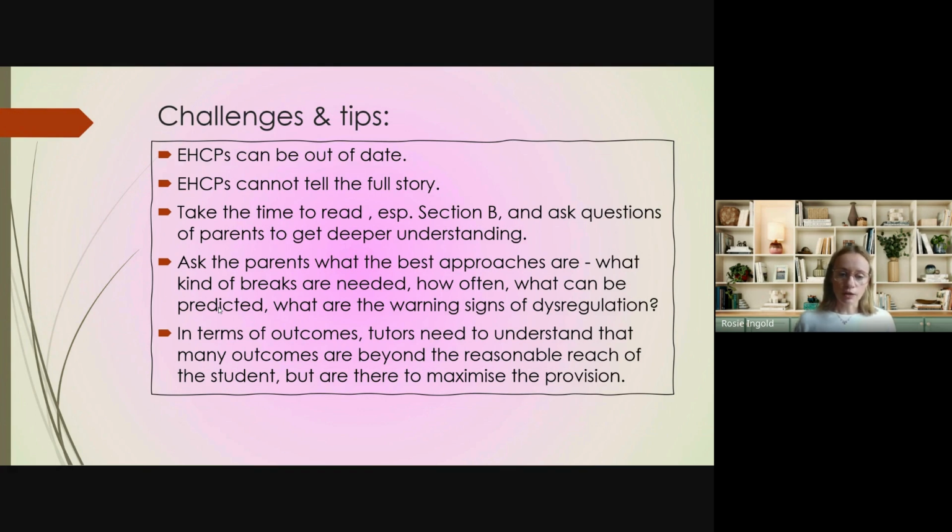And in terms of outcomes, any of you who have been teachers, or worked in a school in any capacity, will know that outcomes do need to be flexible in some regard. Tutors need to understand that many of the outcomes that are listed in the EHCP are beyond the reasonable reach of a student, but they're there to maximise the provision.